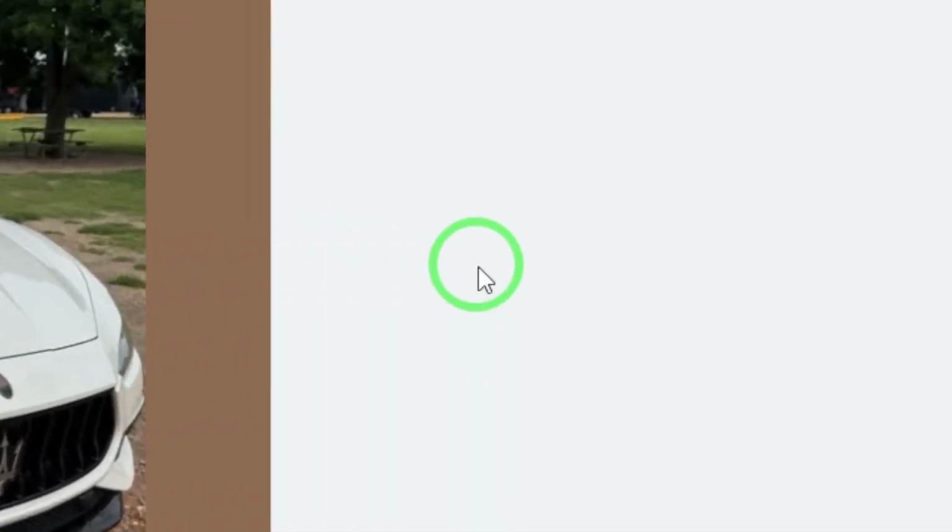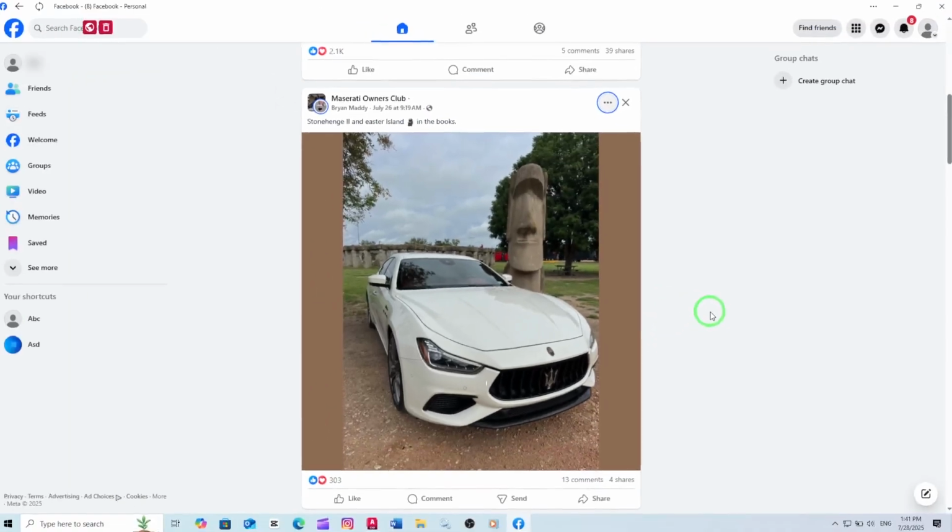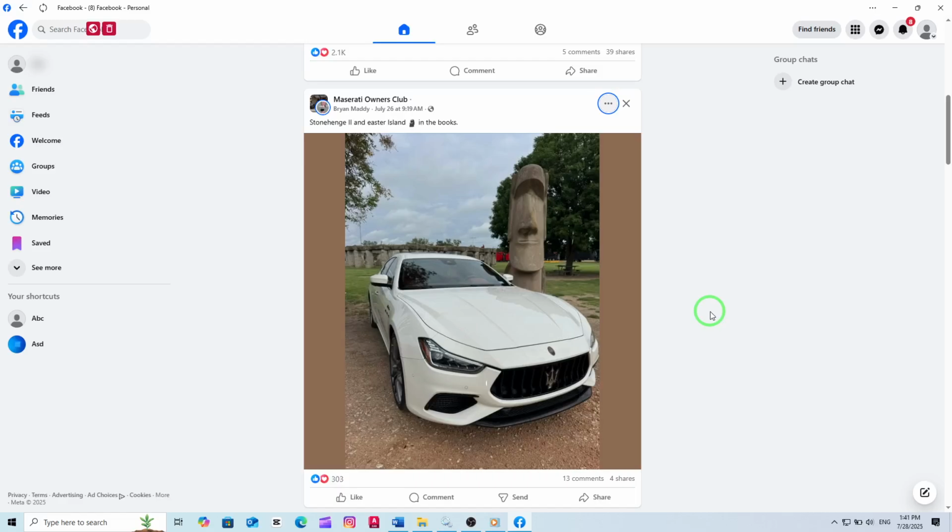The post is now saved, grouped with your other saved posts for easy access when you need it. You can always revisit your saved items by navigating to the Saved section from your Facebook menu. With these simple steps, you can keep important group posts organized and within reach on your Facebook page.